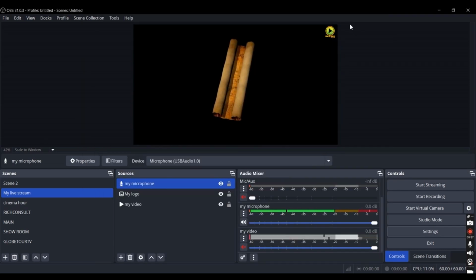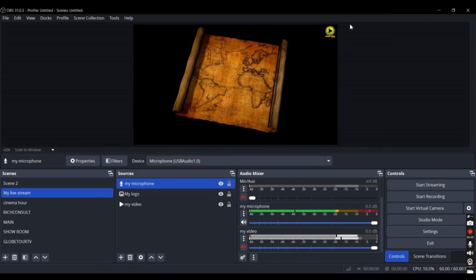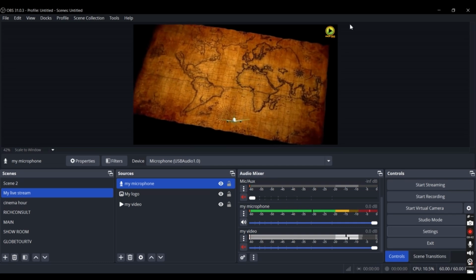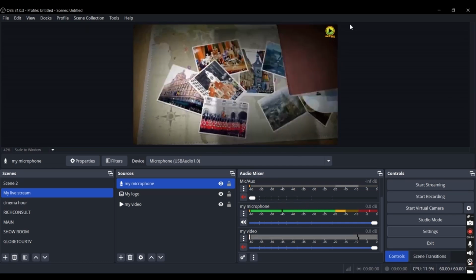And that's it. You have a complete OBS setup to record or stream higher quality content.